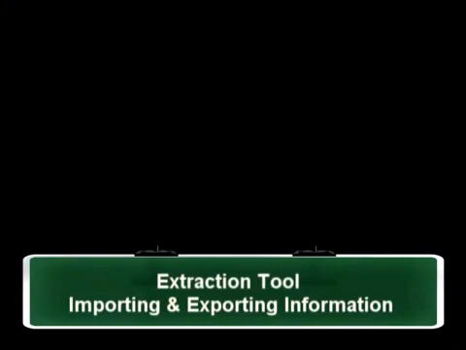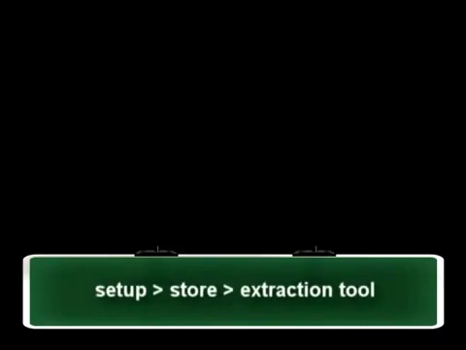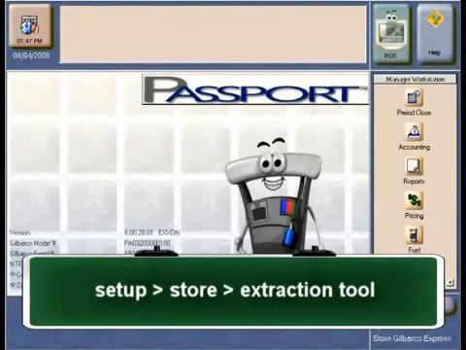Extraction tool. What if you had a lot of stores? You don't want to make the same change multiple times. To help you, Passport has a great tool for importing and exporting changes to your Passport system. This tool is called the Extraction Tool and is located under the Setup Store Extraction Tool application.